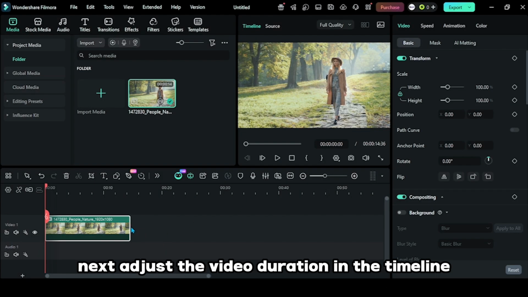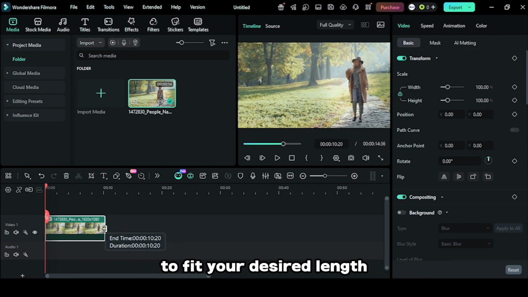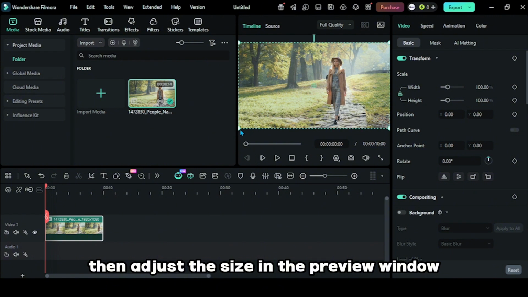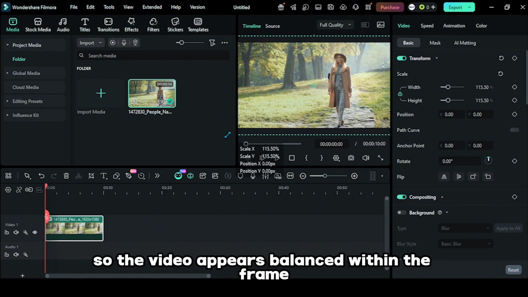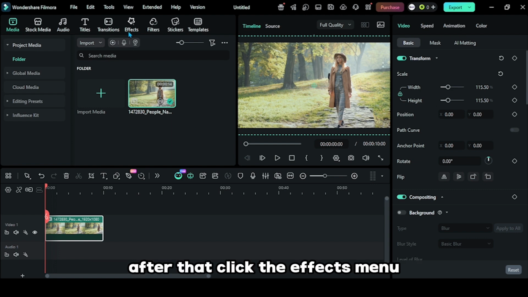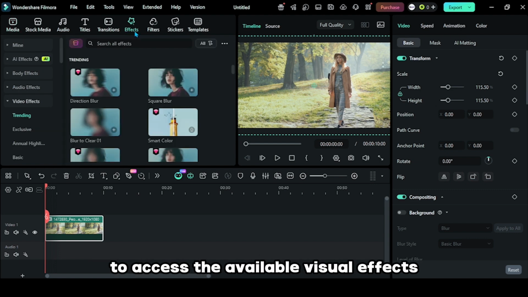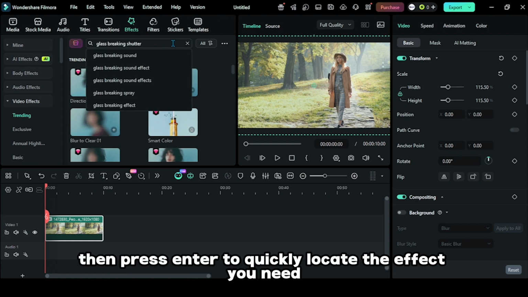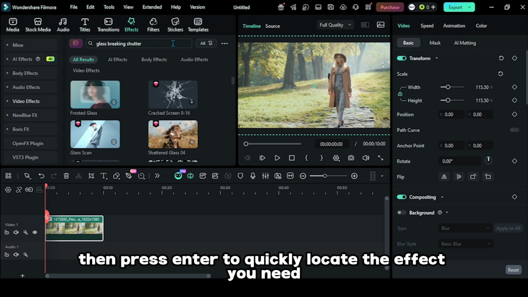Next, adjust the video duration in the timeline to fit your desired length for the final result. Then, adjust the size in the preview window display properly so the video appears balanced within the frame. After that, click the Effects menu to access the available visual effects. Click the search column, type glass breaking shutter, then press Enter to quickly locate the effect you need.